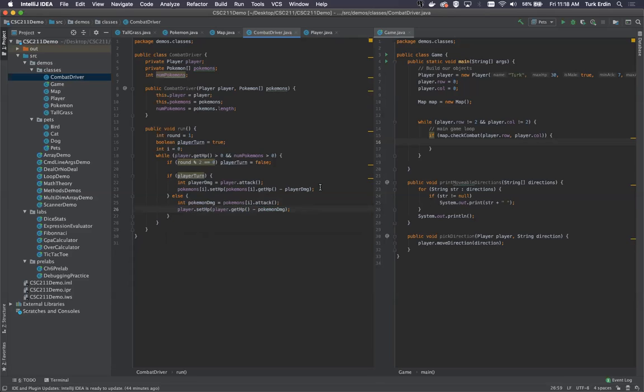We're also going to check if pokemons i.getHP is less than 0, less than or equal to 0, excuse me. Then we simply decrement numPokemons and we increment our i. Yeah, that should work.